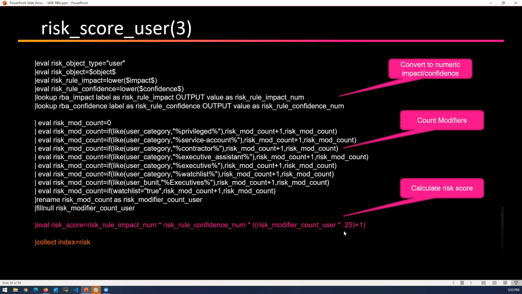So what it's going to do is, for every risk modifier, ratchet up the score by 25%. This is where the impact and confidence confuses people, but let's say 6.3 or 6.4 and above, you give it a base risk score of, say, 5. It might be a privileged executive assistant. So there are 2 risk modifiers, and we're going to ratchet that up by another 50%. So instead of 5, you're going to get a total risk score of 7.5. That's where the risk modifiers are coming in.